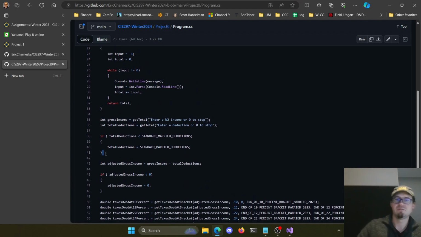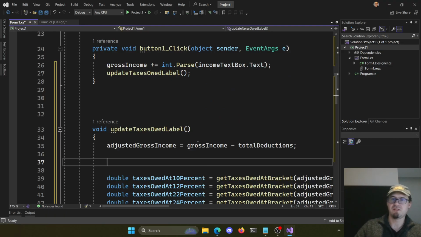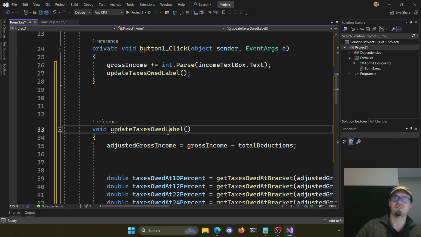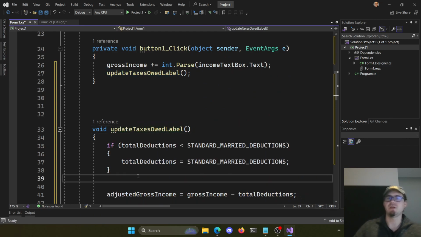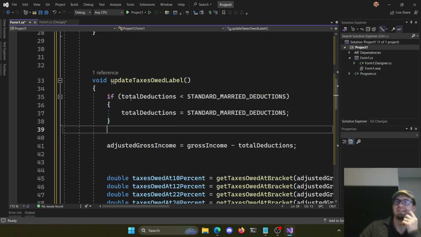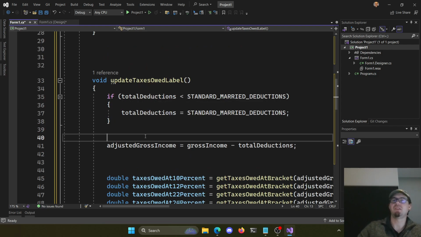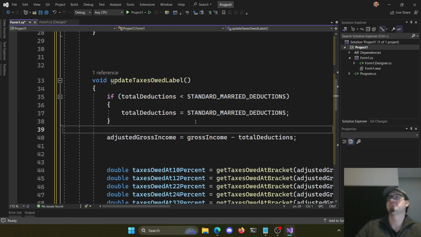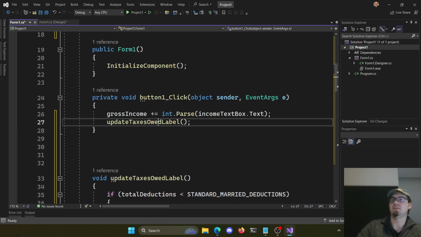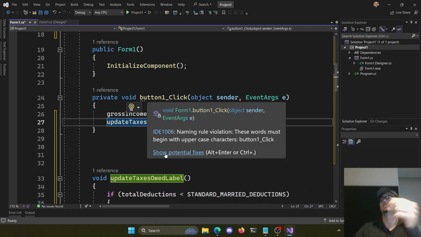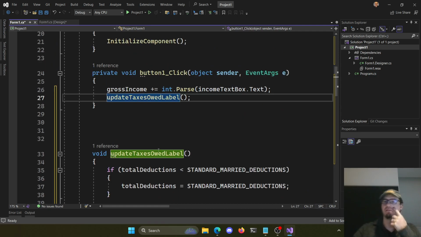So make sure my total deductions is here. Now this feels a little bad because I have a bunch of stuff happening, but it's probably okay, right? Every time I update the label, I'm going to see, is there a new value here? We could, because our button does that, because as I'm adding income, I'm just going to keep on updating this tax label here.